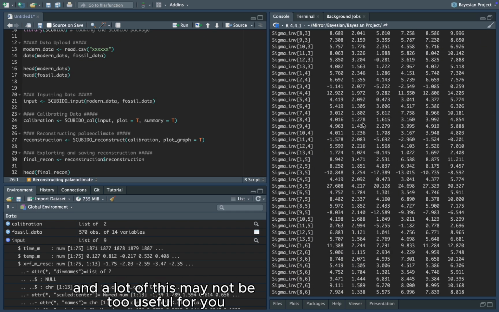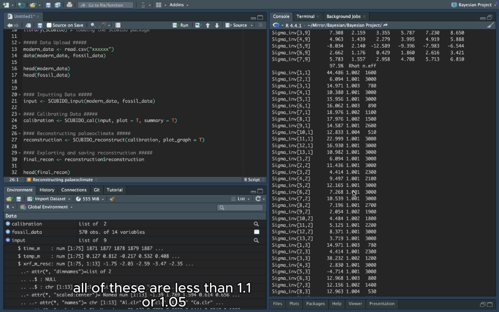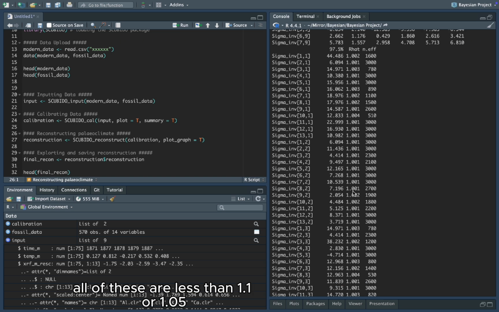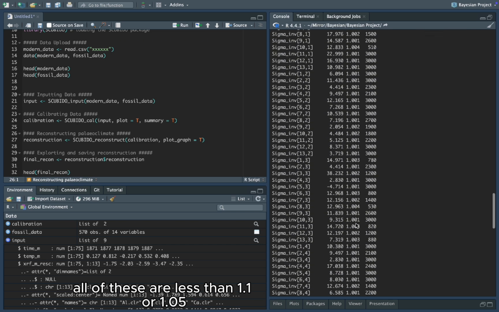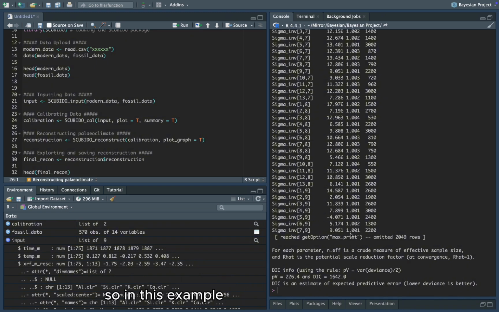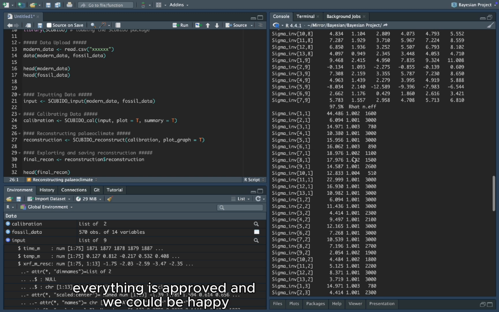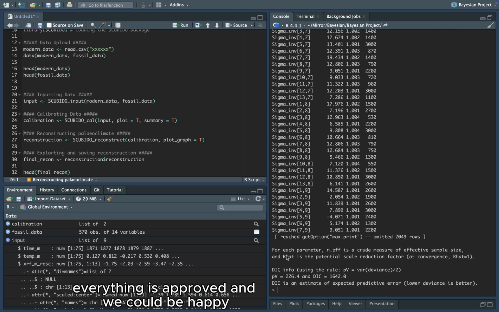And a lot of this may not be too useful for you, but what we do want to be sure is that the R hat value in this column here, all of these are less than 1.1 or 1.05, as this is essentially an indication of our convergence. So in this example, everything is approved and we could be happy that our model has fully converged.